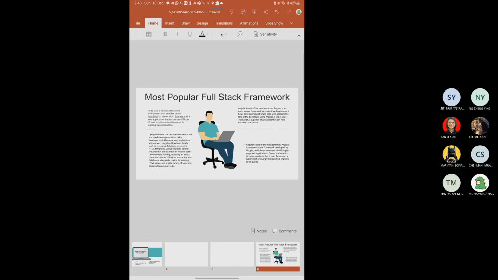The third one is Angular. Angular is the commonest one. Angular is an open source framework developed by Google and it helps developers build single page web applications. One benefit of using Angular is it uses TypeScript. TypeScript is a superset of JavaScript that can help improve code quality.